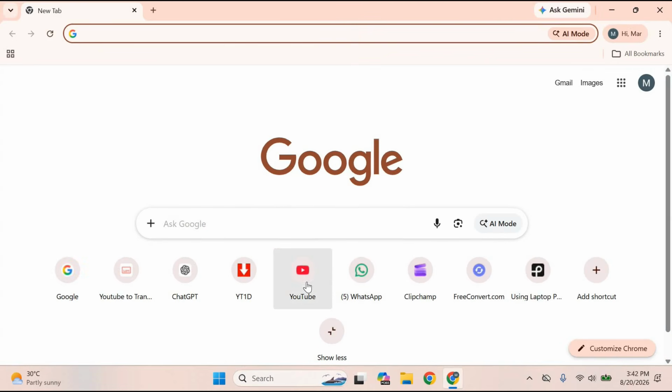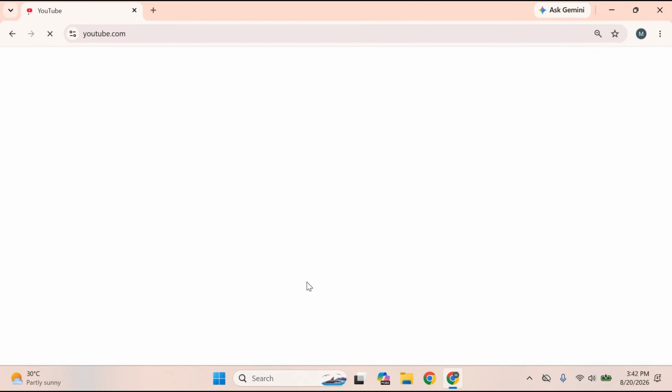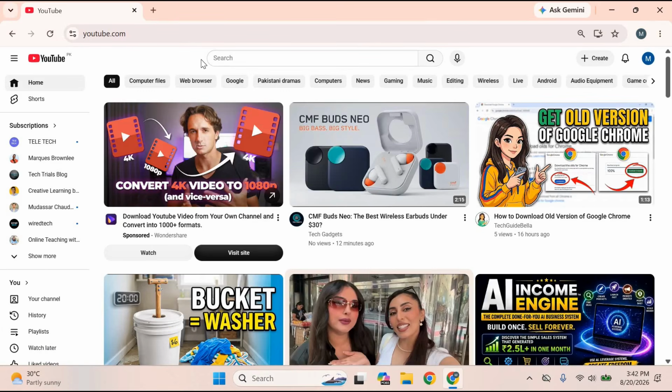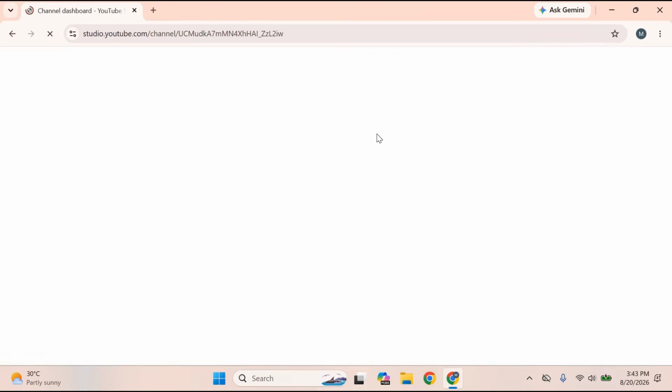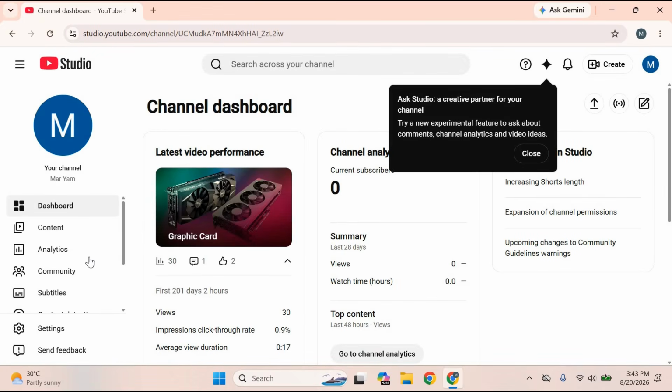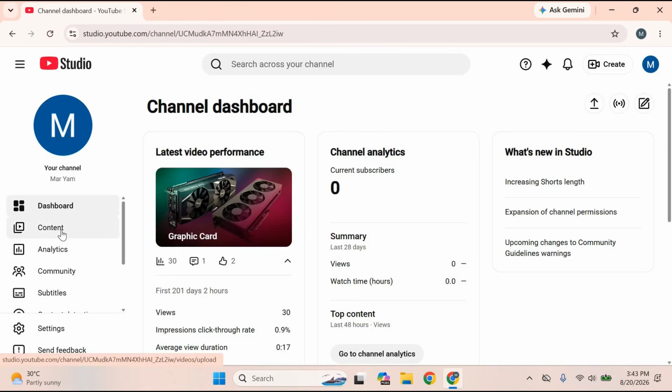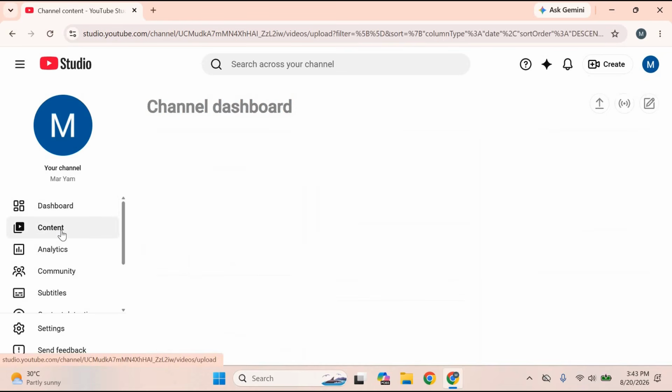Start by opening YouTube on your laptop or PC. Once YouTube loads, look toward the top right corner of the screen and click on your profile picture. From the menu that appears, select YouTube Studio. This will take you to your channel dashboard, where you can manage your uploaded videos, comments, analytics, and other channel settings. Once you're inside YouTube Studio, look at the menu on the left side and click on Content.